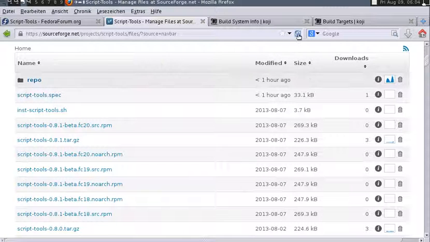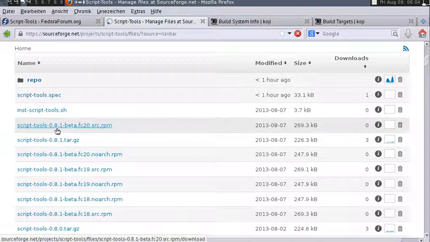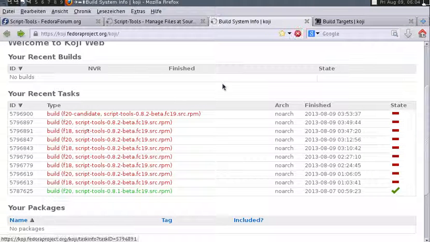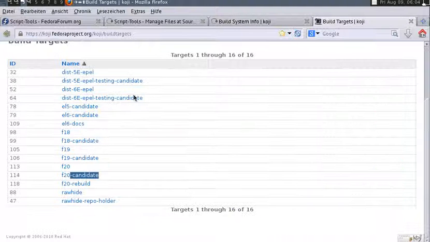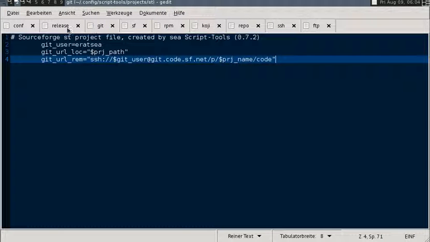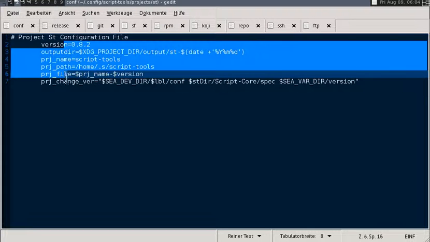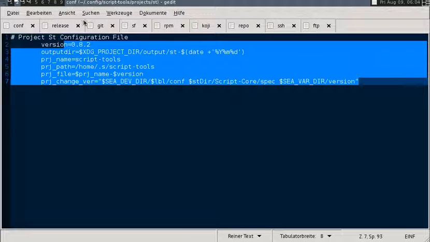This is just a quick view for SourceForge. Currently 0.8.1 is released, reloading just to make sure. Last builds haven't been working quite well. These are the possible targets. I've copied them to the configuration files. Every module requires a configuration file. This provides the basic information which will be used there, as well as configuring script tools itself.